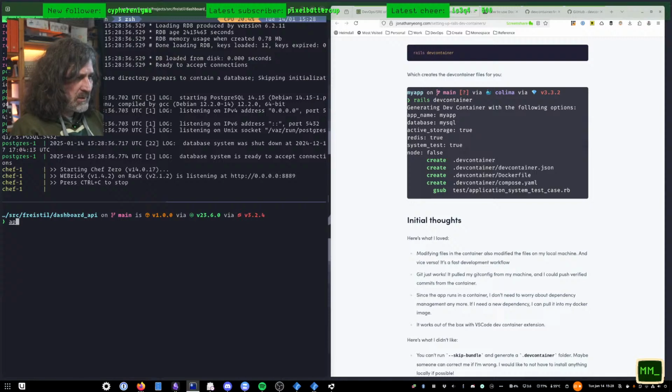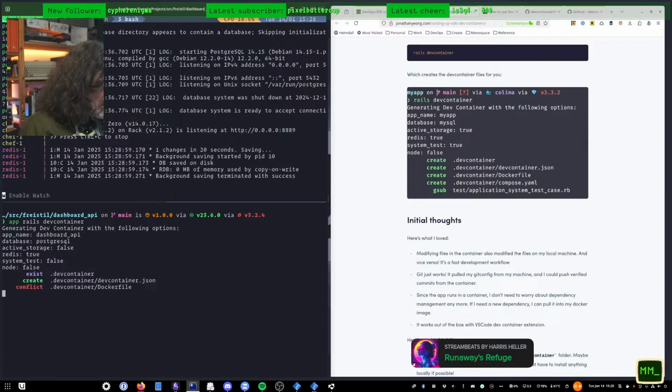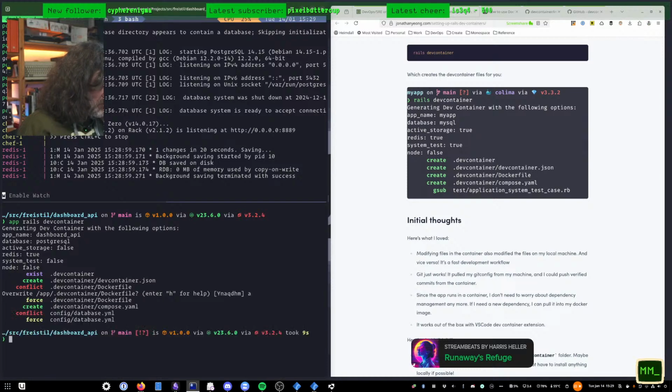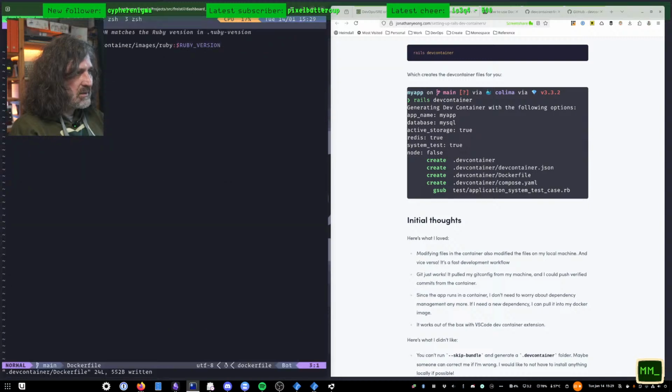And that means we can do an app Rails dev container inside the application container. Let's overwrite everything. I'd be interested to see what the difference in the database YAML is. And let's see what the result is. So that's the Docker file. It defines Ruby version 3.2.4 and then pulls the dev container image. Okay.